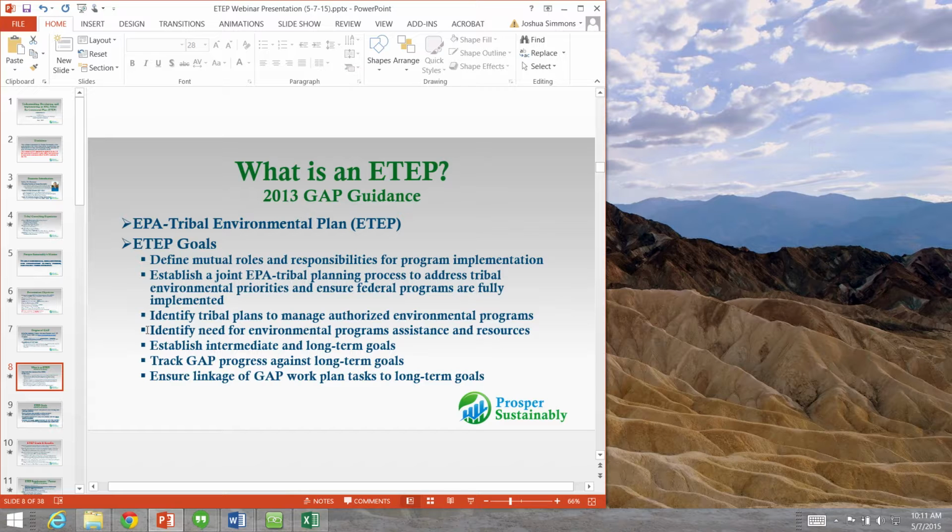So ETEP is an EPA Tribal Environmental Plan. And I think the best way to describe what it is is by going through the goals that are defined in the EPA 2013 GAP guidance. So I'm going to read through these. These are a summary of that GAP guidance. And I'm going to elaborate on these where necessary. So one of the first goals the EPA stated was to define mutual roles and responsibilities for program implementation.